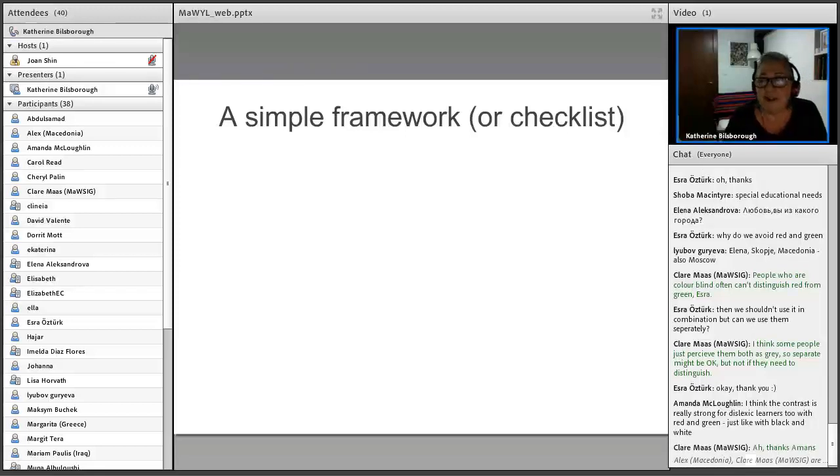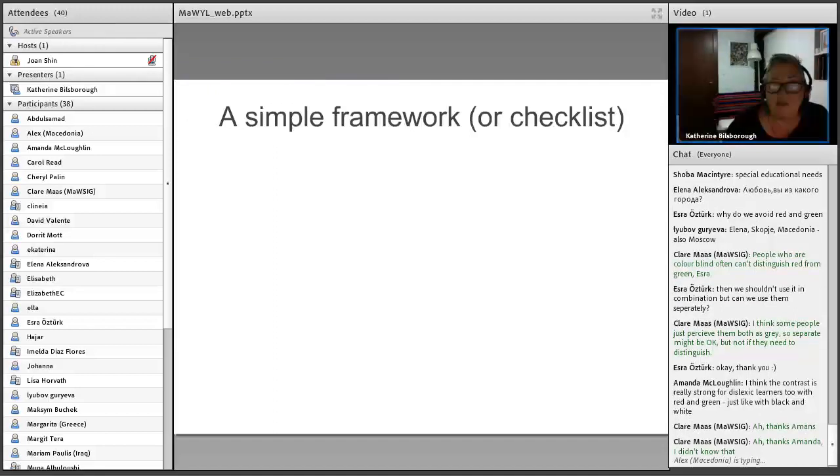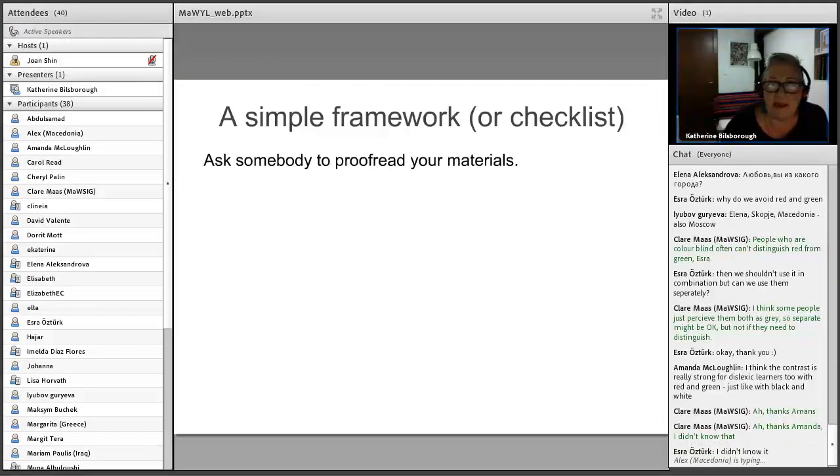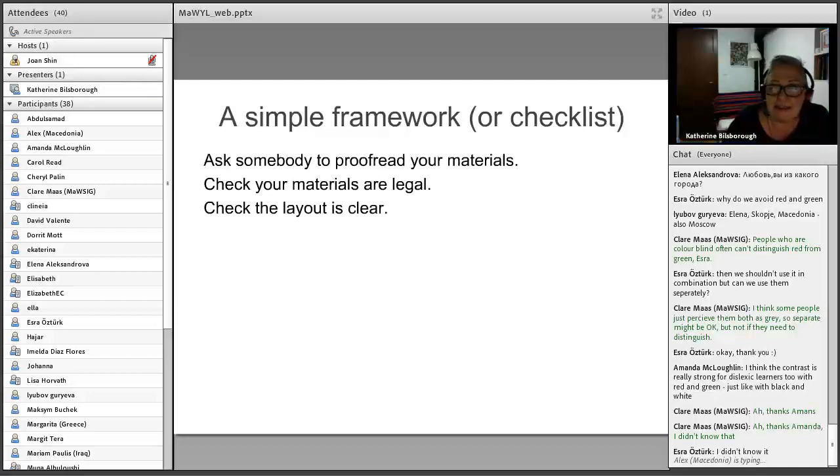So I'm going to offer us a simple, I've called it a framework, or it can be a checklist if you like, for when we make materials for our students. And again, I think this is basically common sense, but kind of summing up what we've just seen in the rest of the webinar. So always ask somebody to proofread your materials, okay? Just anybody, your son, your daughter, a student, a colleague. It doesn't have to be a professional ELT person, okay? As long as they can understand English.